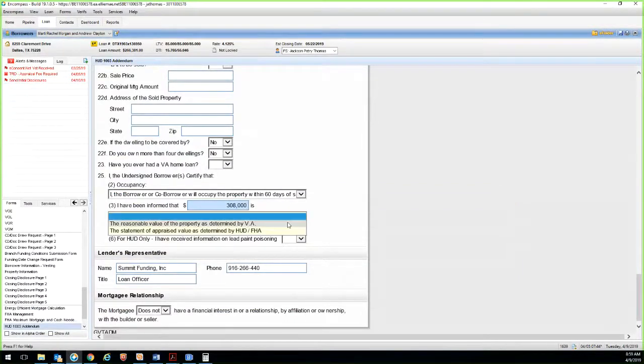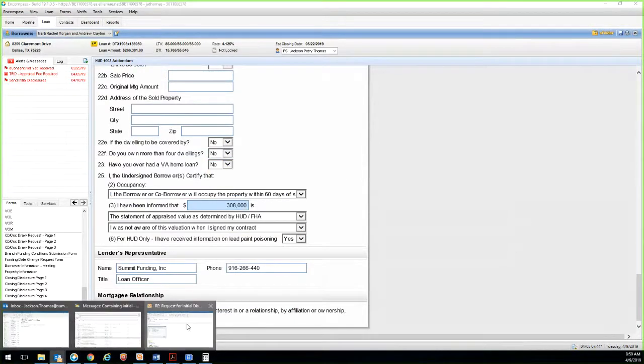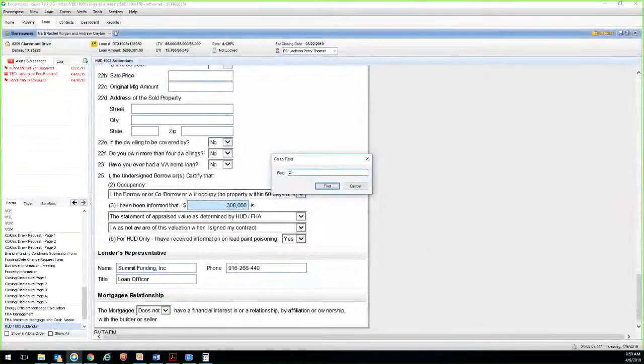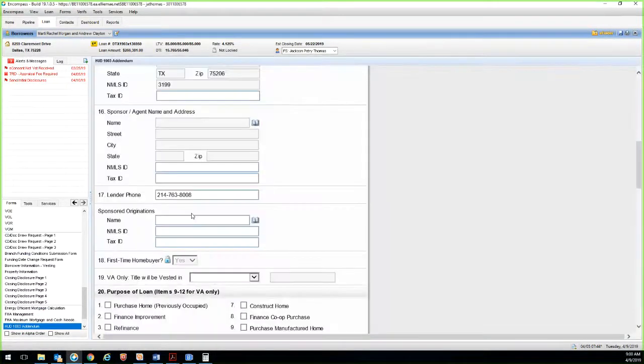And then if it's FHA, you put FHA. If it's VA, you put VA. And then put this as yes. Ever had a VA loan? No. And then let's make sure 28 is filled. I think these are all the main ones that have to be filled.